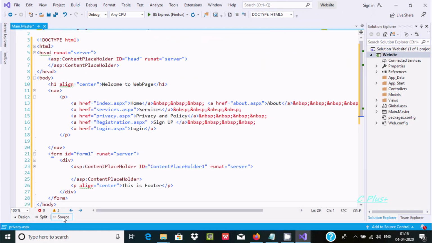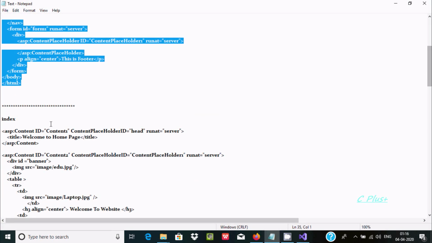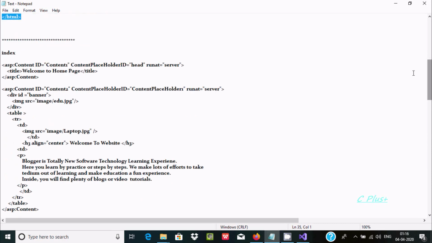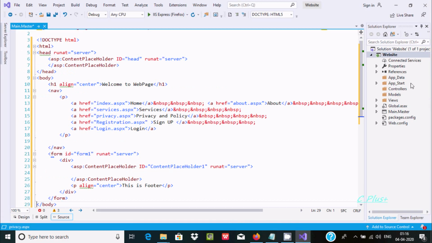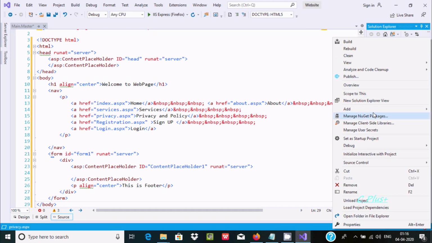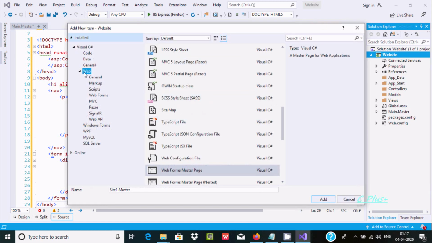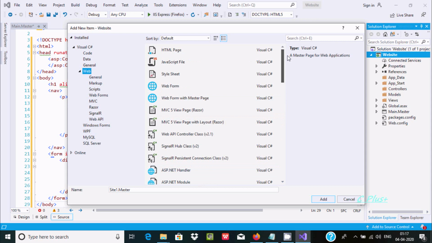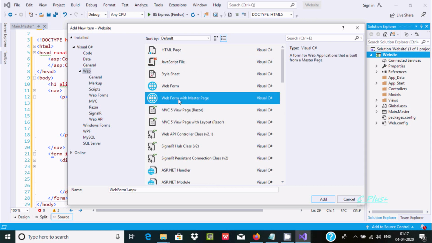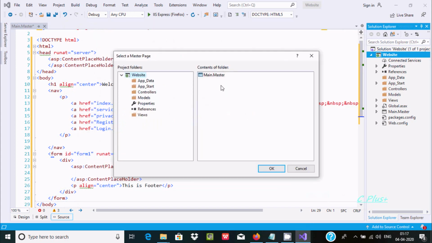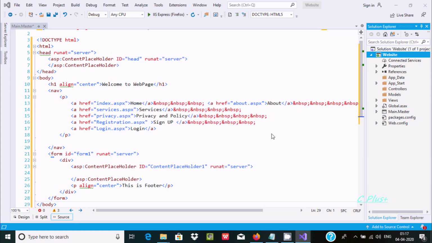The next step is we need to create a web form with the name index. So right click on the website, Add, then New Item. Web is selected. Scroll up, here you can see Web Form with Master Page. Let's give a meaningful name, Index, click on Add. Now Main is selected, click on OK.